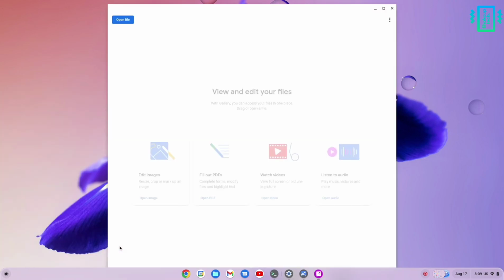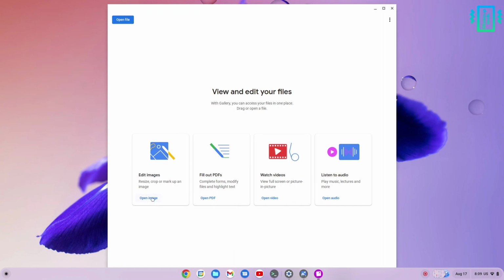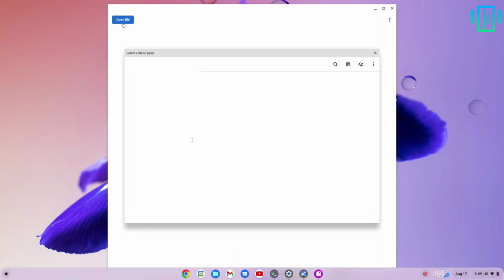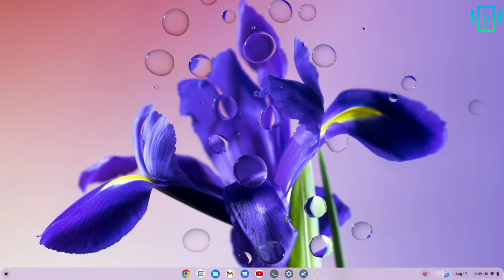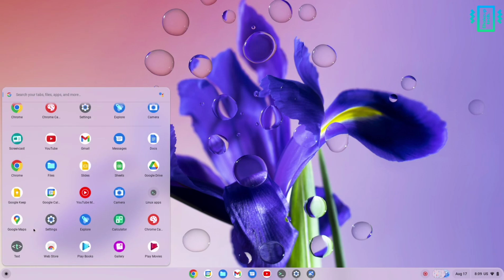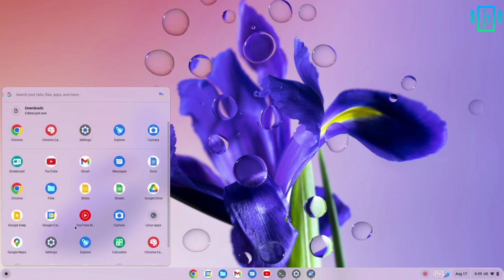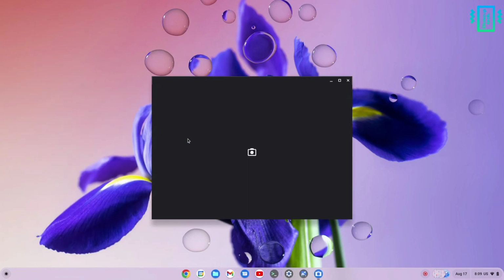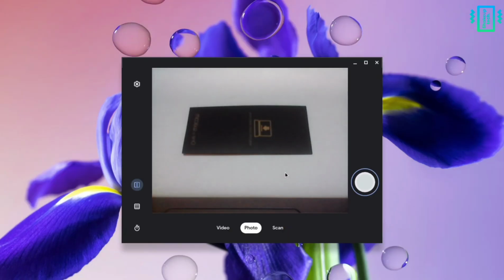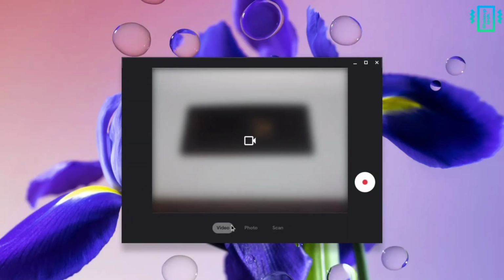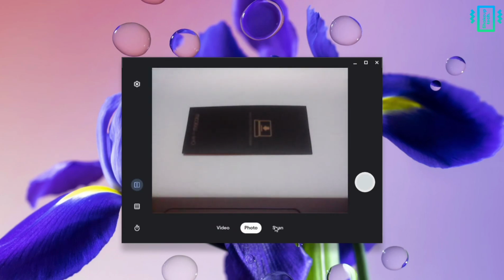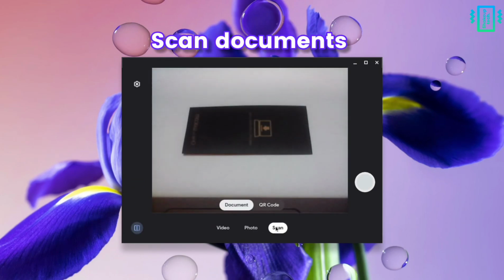And we do have the Gallery, which has been around since the beginning, and it works quite well for all the different media files, including PDF files. And in the camera app, I don't know if it was in the previous update or not, but I've noticed a new option, and right now I've placed a document in front of it. We do have the video and photo options, but we also see a scan option.